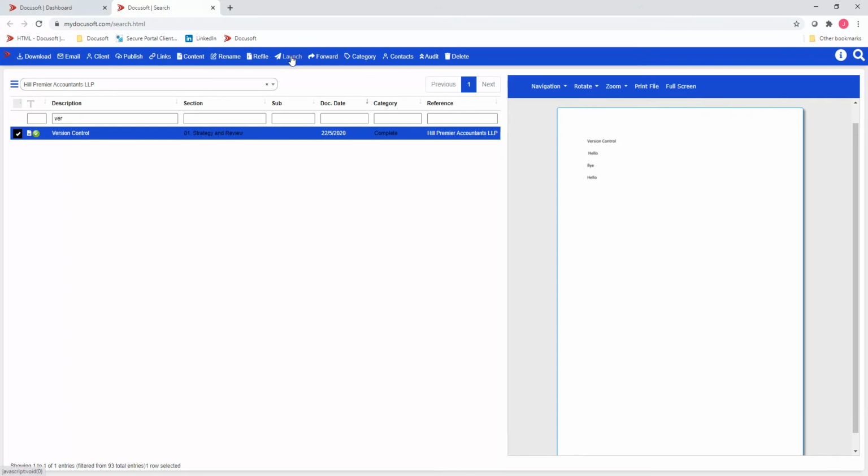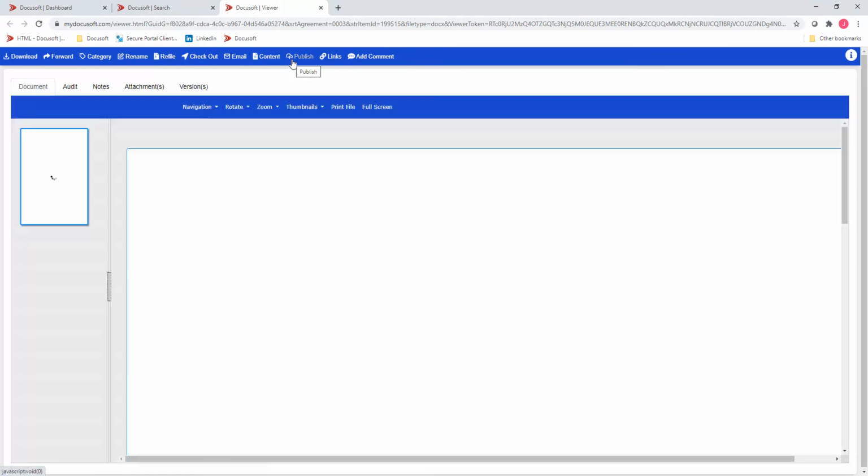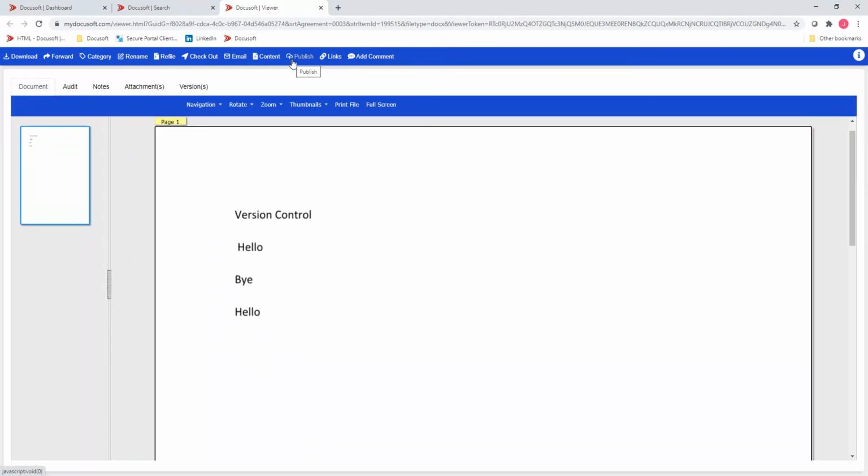And then we've also got the launch button. If I click on the launch button, that gives you a better view of the document and it gives you a bit more information in here. So I'm getting a view of the document. Again, I've got my navigation, rotate, zoom, print, etc., and seeing it in a full screen. Along the top, we've got pretty much the same as what was on the other screen as well.